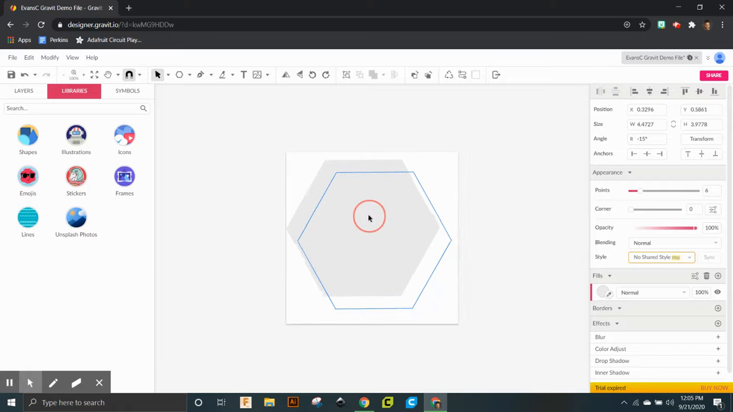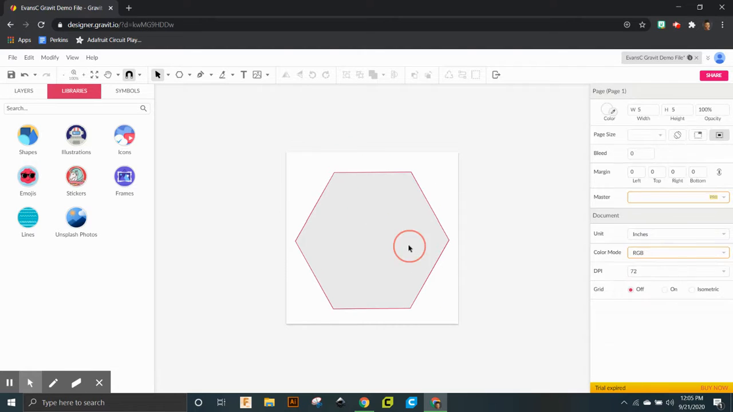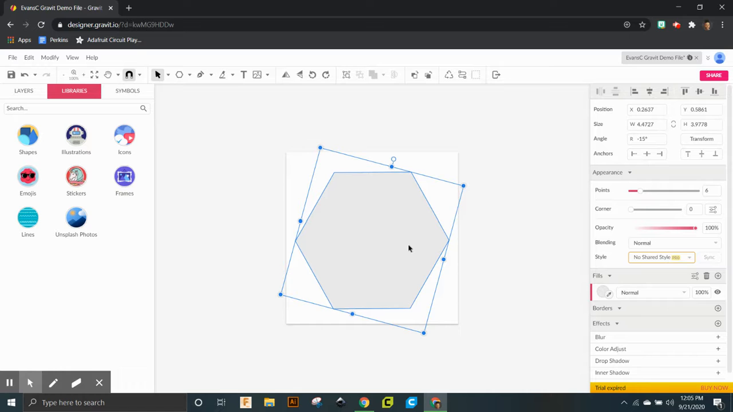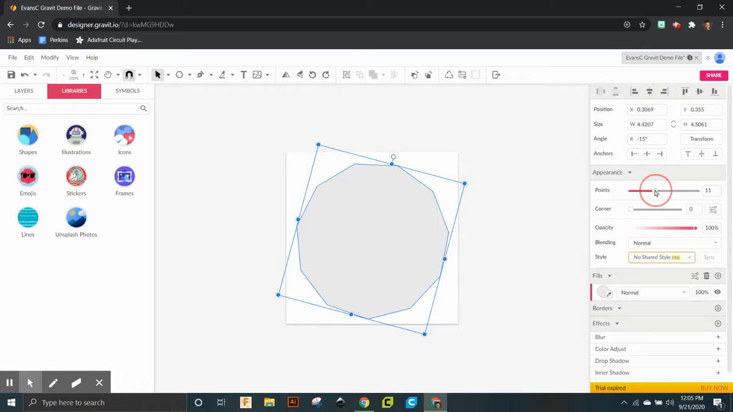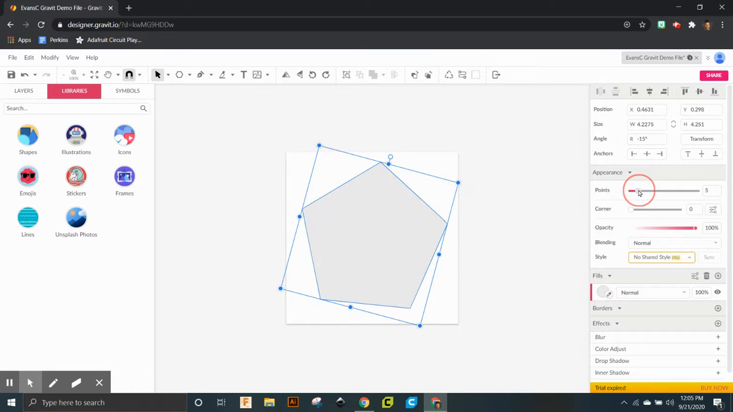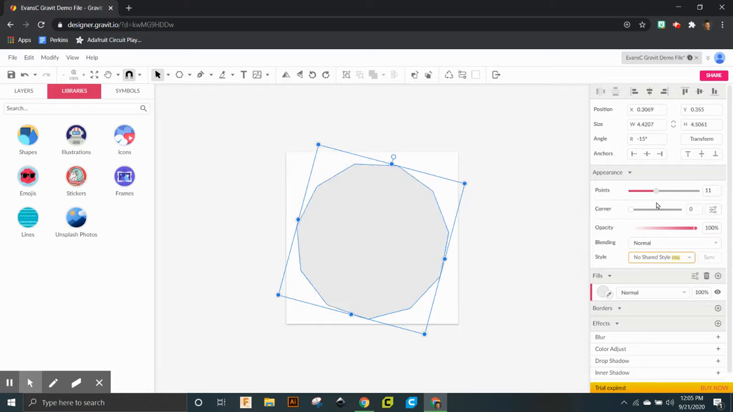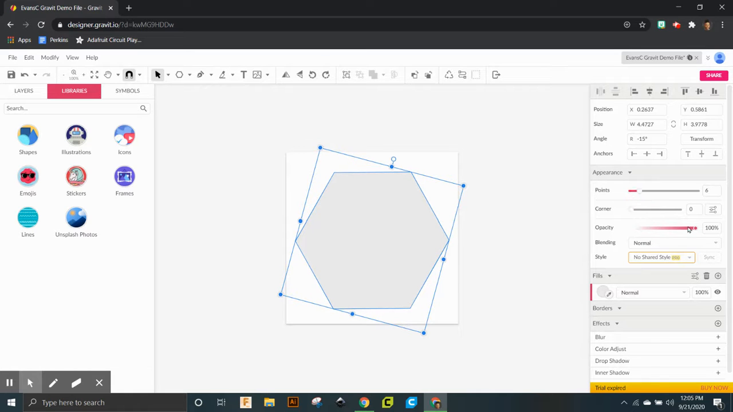Okay, perfect. All right, and you'll notice that my shape has a gray fill. I want it to have no fill and a black border. So I can click on my shape, and now it is selected. I can tell because of these blue outlines and control dots. And over on the right-hand side, I have features of my shape I can change. So I can change the points on my shape, so I can make it a different size polygon. I can change corners. I want to leave it as a hexagon. The opacity, so how transparent it is, and other features.